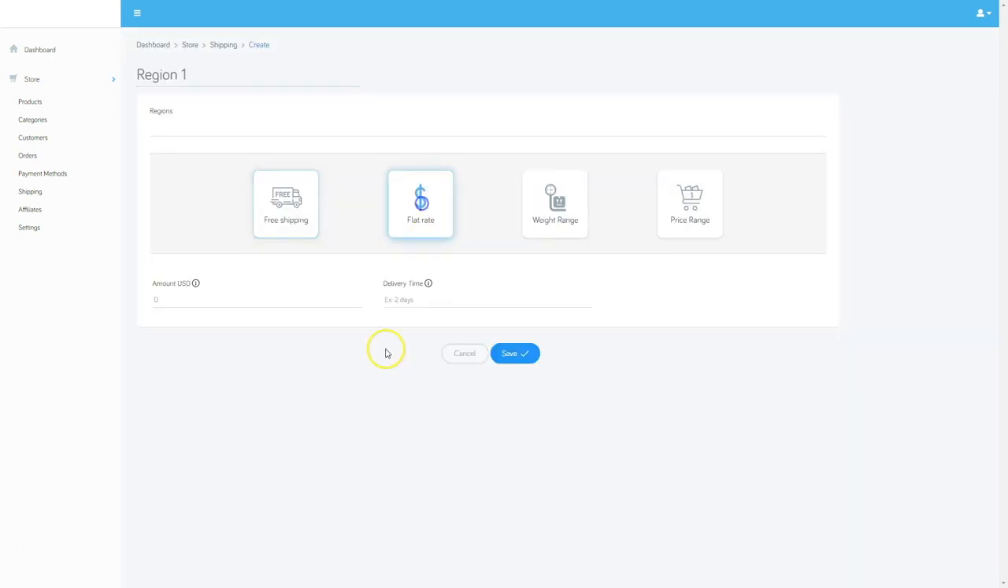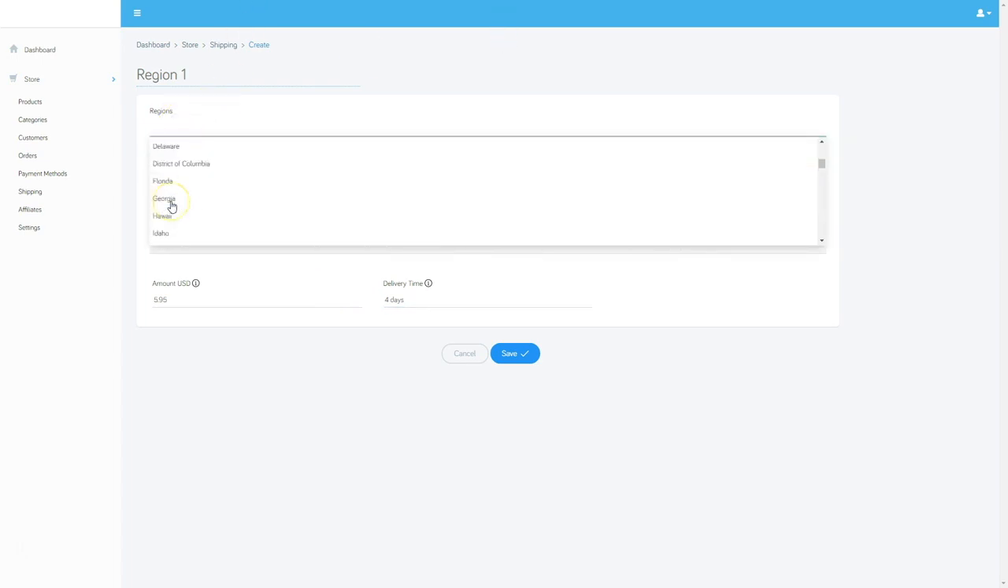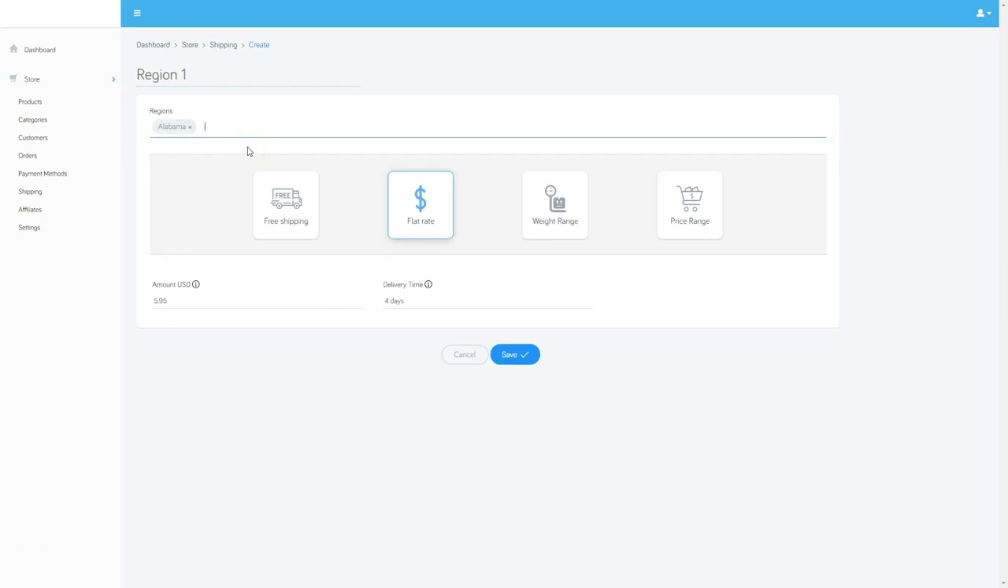I'm going to make it a flat rate. And we'll set the dollar amount at $5.95. And the delivery time we'll set at 4 days. And now here I can choose the region, and it has the states indicated on the list, and you can choose any of these states. So I can set it so that if they purchase and have their product shipped to Alabama, that they will get a flat rate of $5.95, and it will take 4 days to get there.